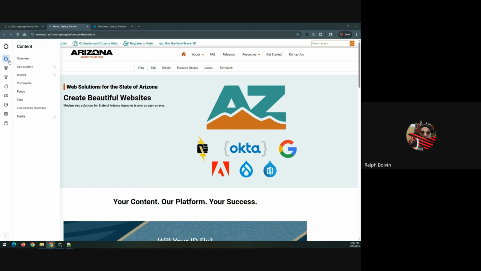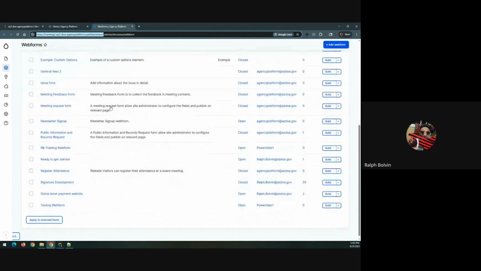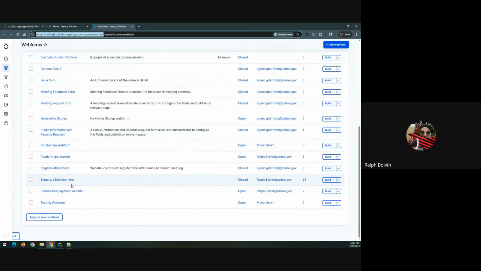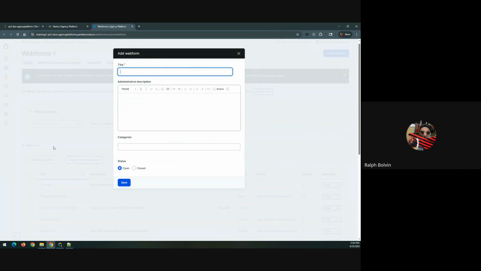So create a web form. We'll go to Structure, Web Forms, and you'll get the web form page. So there's some stuff up here we'll kind of go over in a little bit. So right now you can see all the different web forms that you have available on the site. But we're just going to create a web form directly with nothing on it. Super simple. Add web form, give it a title.